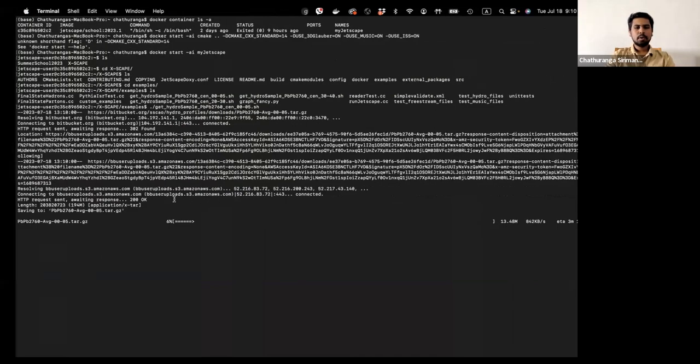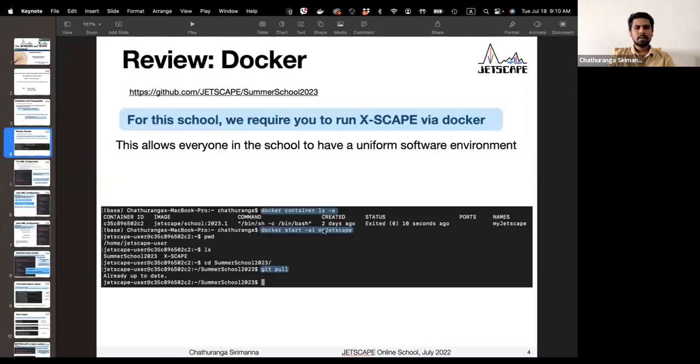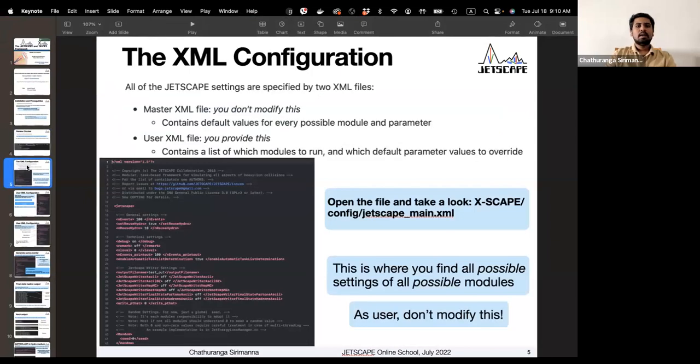Okay. While it is downloading, let's move on to the next part. This is what I did previously: entered the Docker container. And if we need to run JETSCAPE inside the ESCAPE framework, we need to use the XML configuration similar to the JETSCAPE framework. There are two XMLs that we need to consider. The first one is the master XML, known as JETSCAPE main inside the JETSCAPE framework. And you need to use a user XML file, which you edit so that you can put all the modules that you need in your current run.